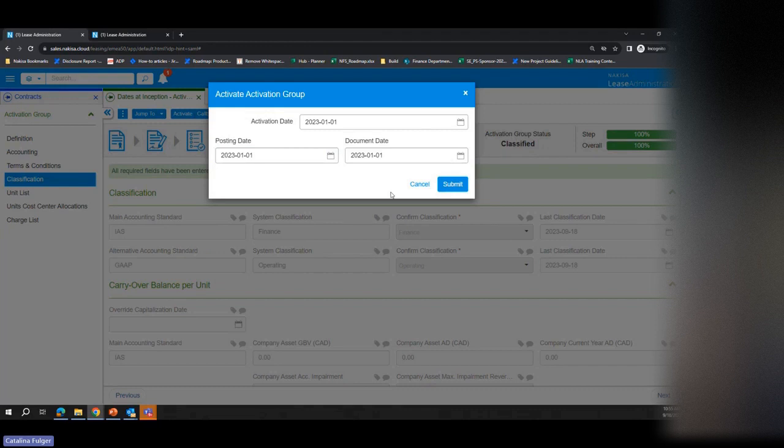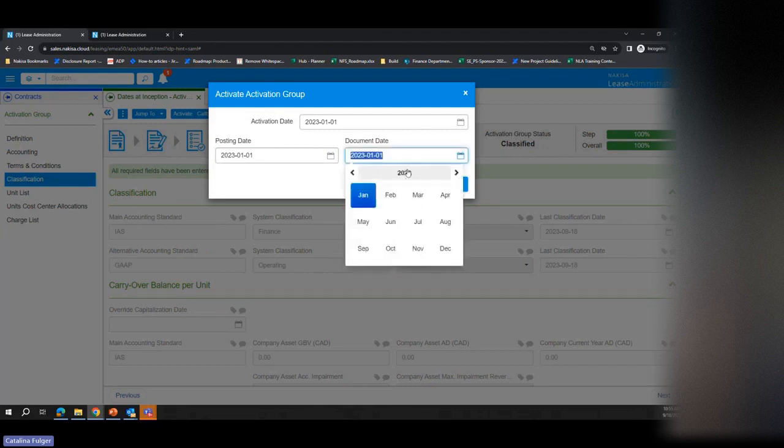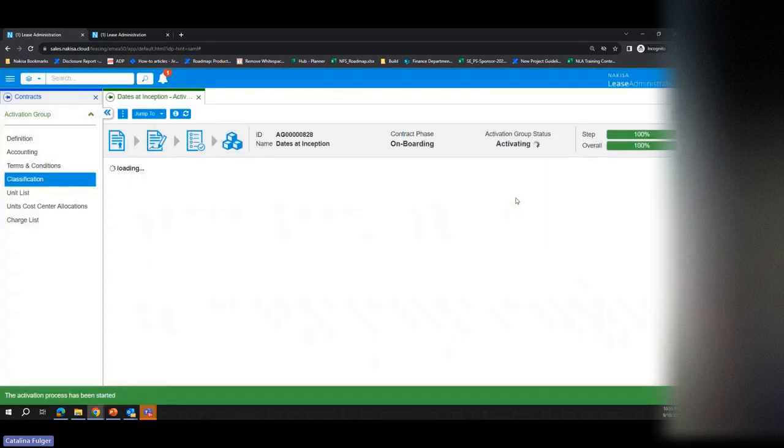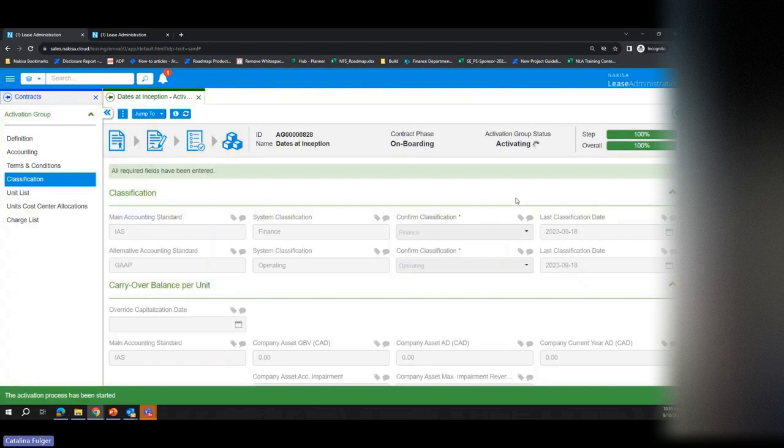If you want to say, well, you know what, I created this document on September 18, so that's what I'm going to use. So this is just for documentation purposes, and it's a user input choice. Well, I'm clicking submit, and I will have my contract activated.